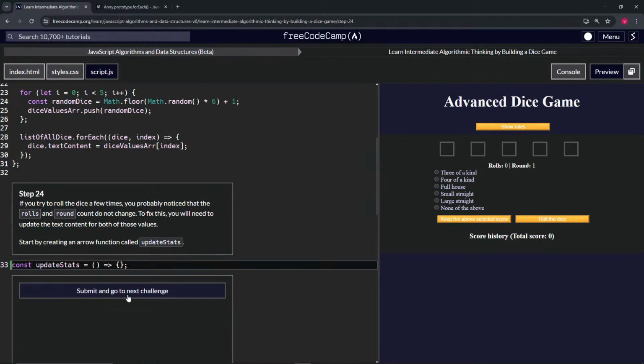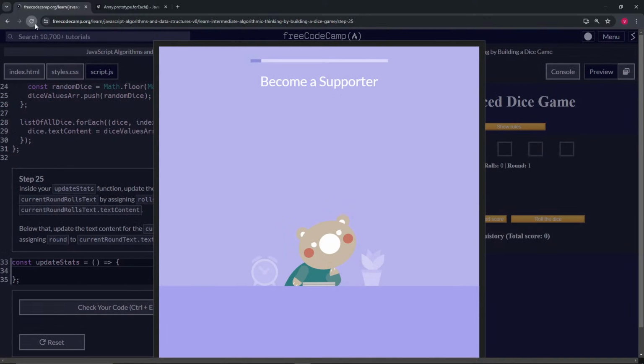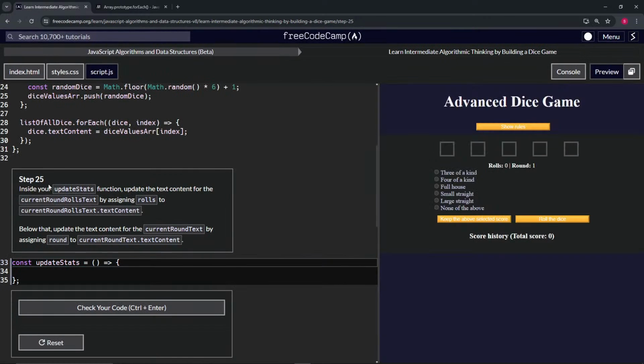So let's check the code. Looks good. And submit it. All right. Now we're on to step 25. So inside our updateStats function, we're going to update the text content for the current round rolls text by assigning rolls to currentRoundRollsText.textContent. Below that, we're going to update the text content for the current round text by assigning round to currentRoundText.textContent.